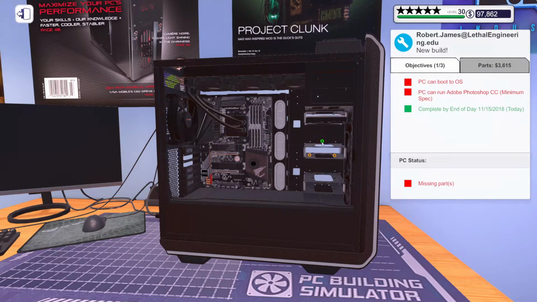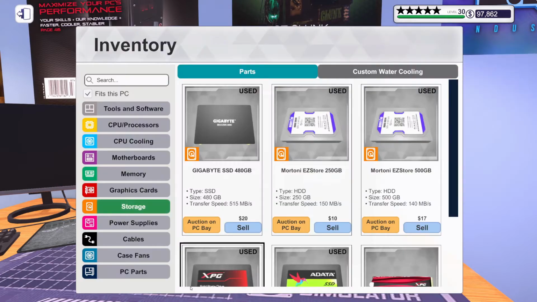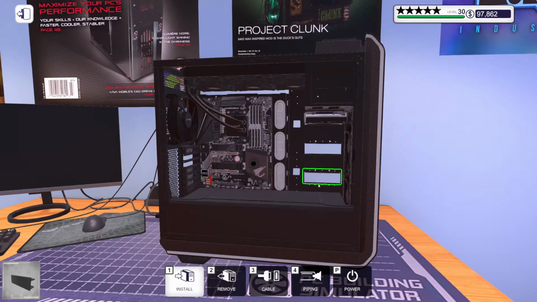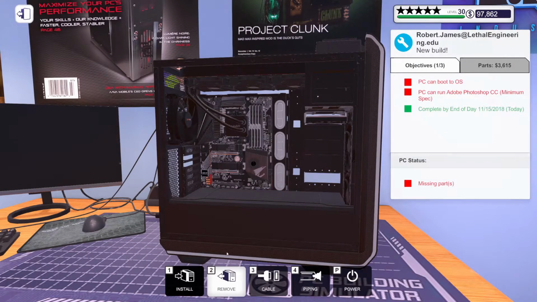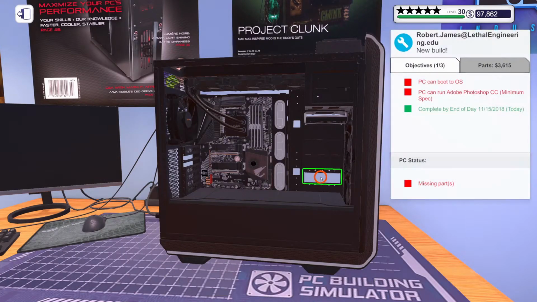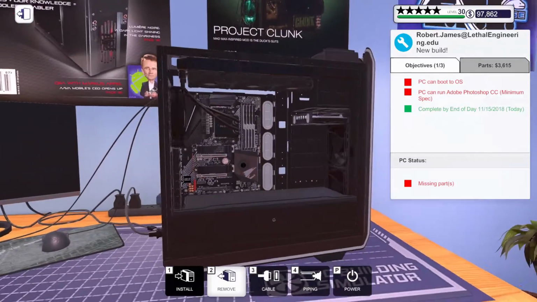I don't like the way these look, and there's nothing in them, so let's uninstall those. He can always put them back in if he wants to add more storage. Let's get some beauty panels in its place. Make it look a little bit nicer. There we go.